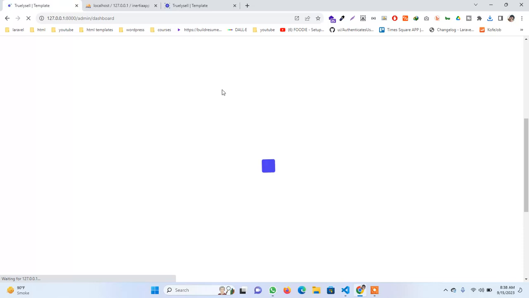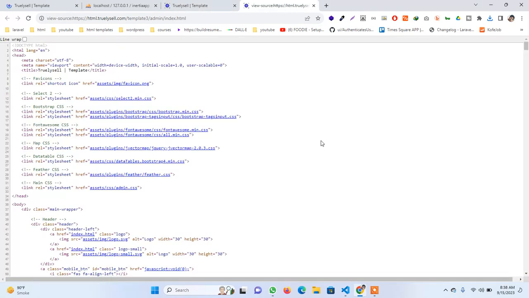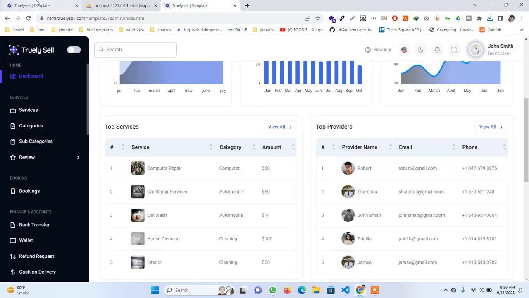You can also download this admin panel from here by viewing the source code and downloading it. After downloading, you can download their asset files as well by doing this. So you can download it directly, the link was provided in my first lecture.